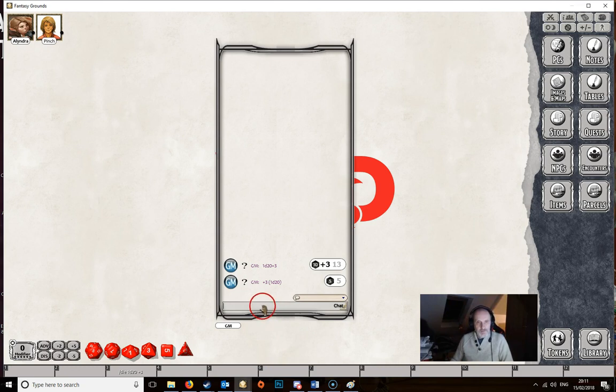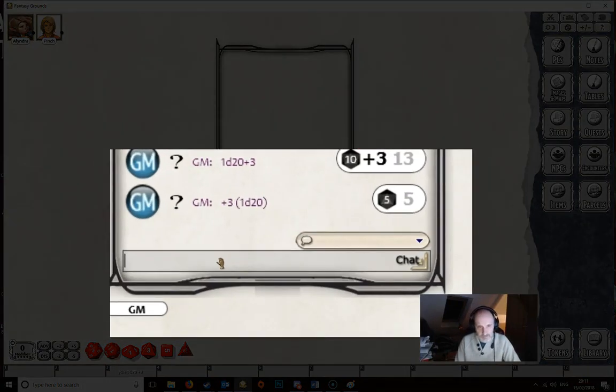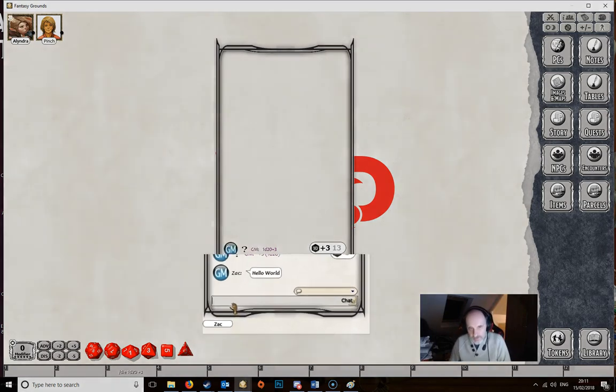Another useful command is the GM-ID command. So if the GM didn't fancy being called the GM, if they wanted to be called something else, then /GM-ID, and then we just type in a name, and you can see here that the GM down the bottom changed to Zach. So when we now type in something, we are typing in Zach rather than as the GM.